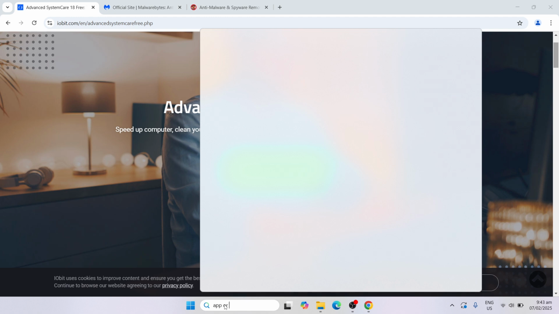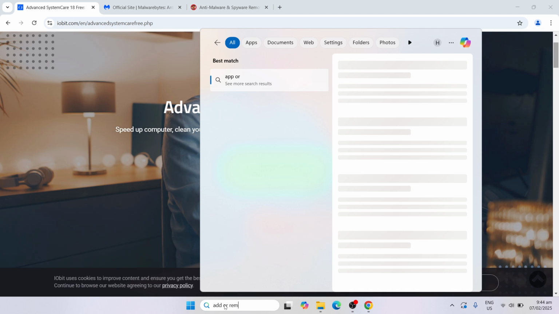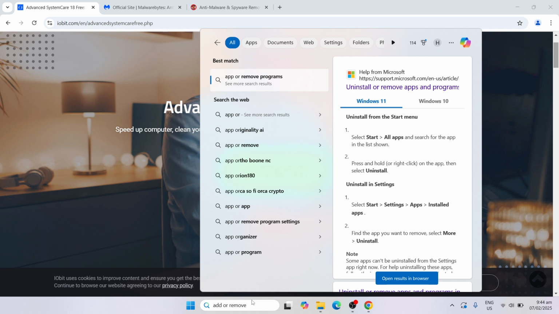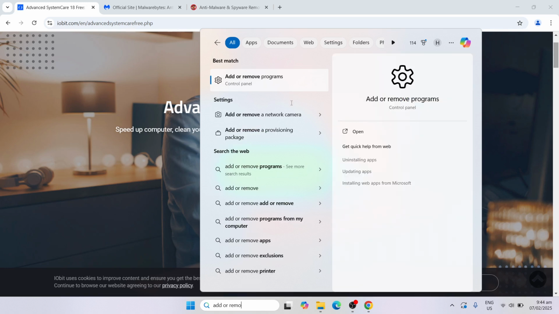add or remove programs, and then click on open that and uninstall this Advanced SystemCare Free.